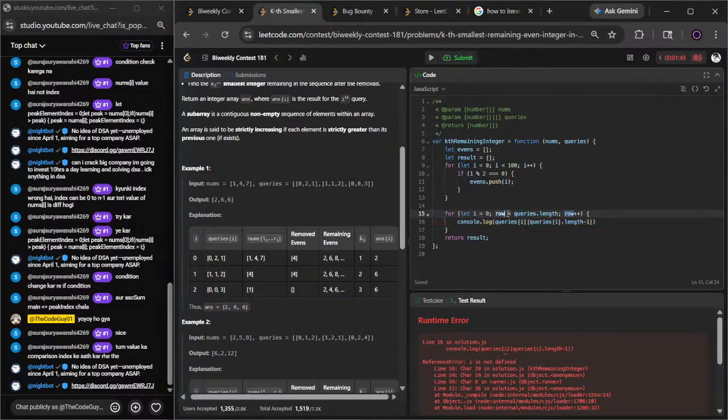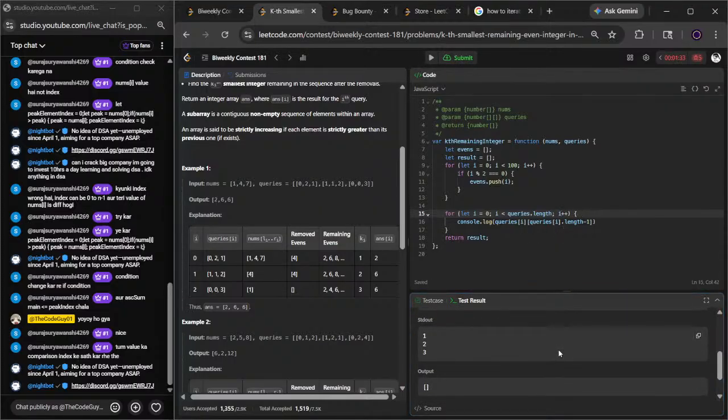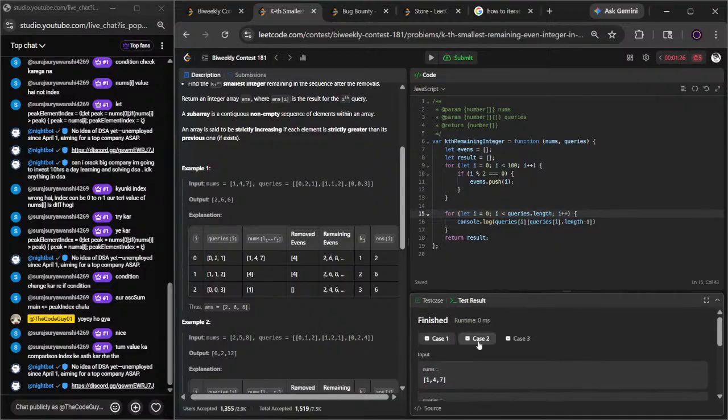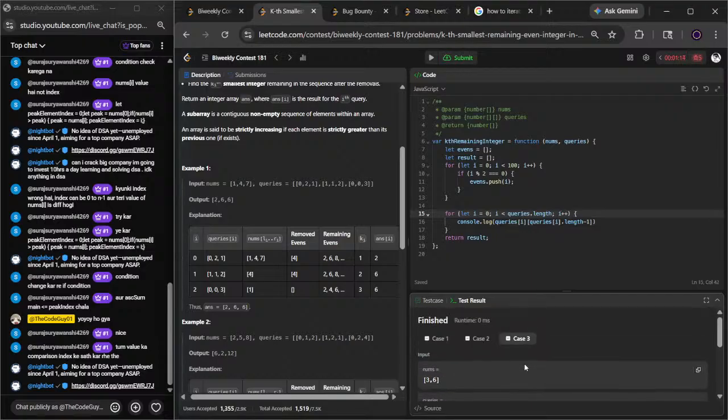Let's make it i again. Oh yeah, jackpot, jackpot. Now we have a value.